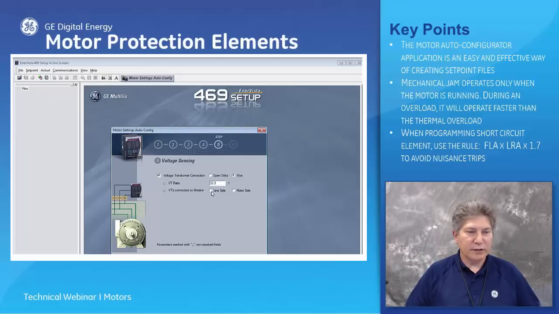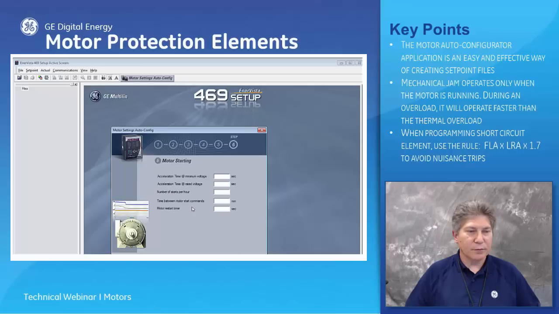VTs are normally connected on the line side. Acceleration time at that minimum voltage, for our example, was 6 seconds. The acceleration time at rated, 3 seconds. If we go with the conservative number of starts per hour, in our case, we'll go with 2 starts per hour. There wasn't any time between starts recorded, but we can put in something as 1.